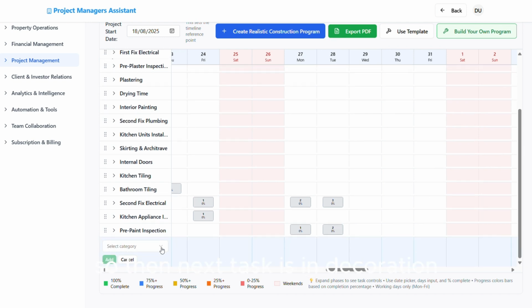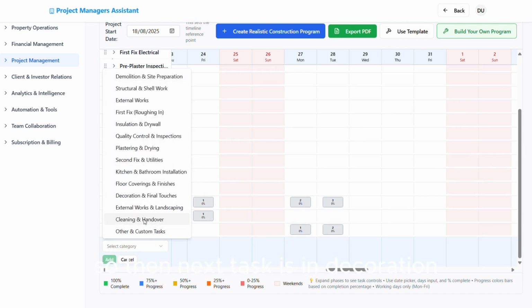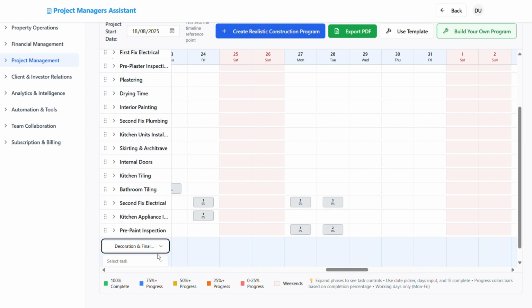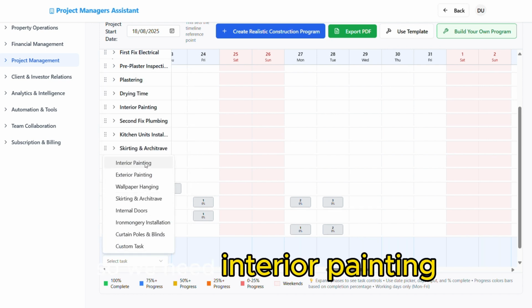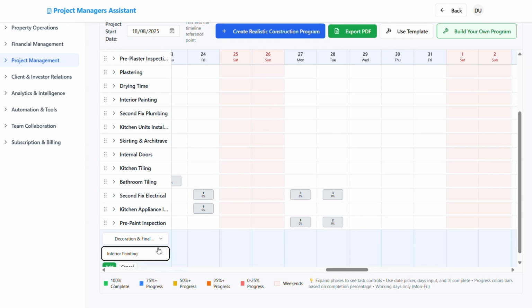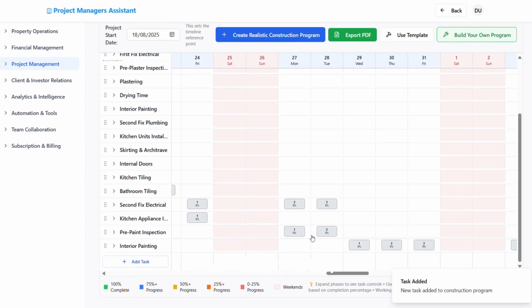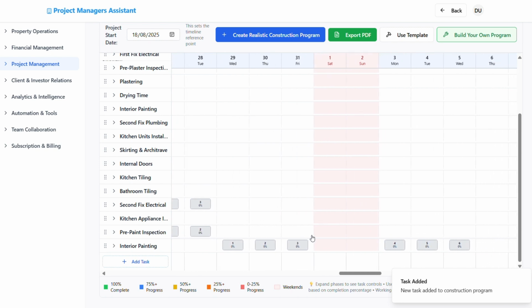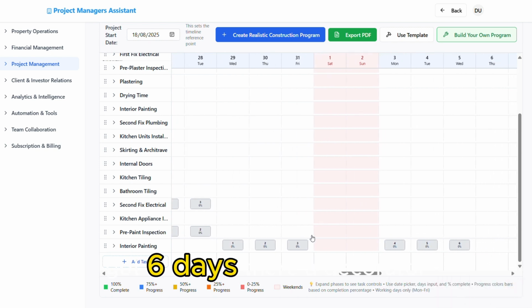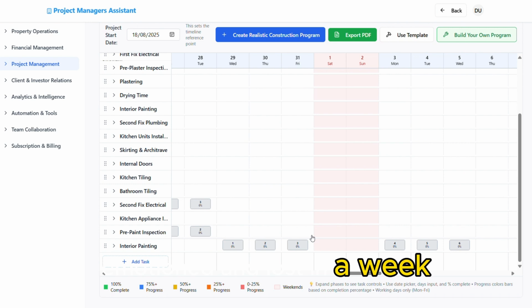So then, the next task is decoration. So we need interior painting, and for the decorator we've got 6 days there. A good decorator should get a full house emulsioned and glossed in a week. No exceptions, if you leave them alone.